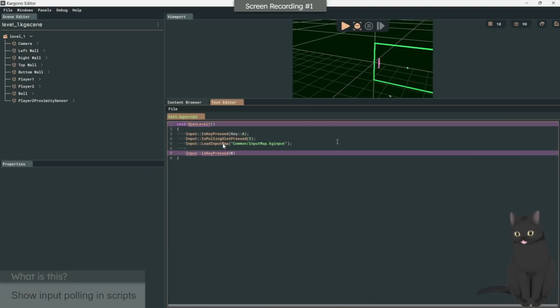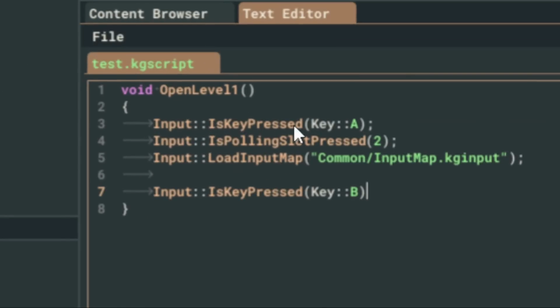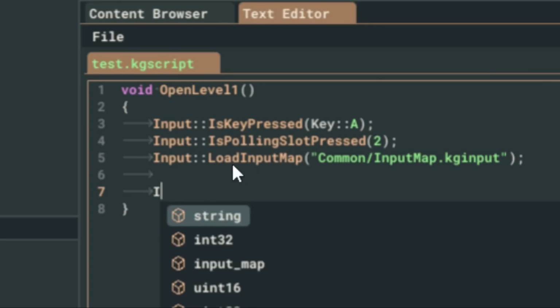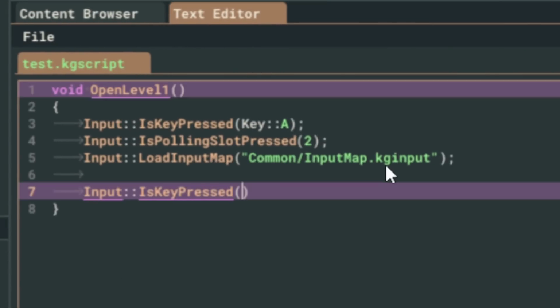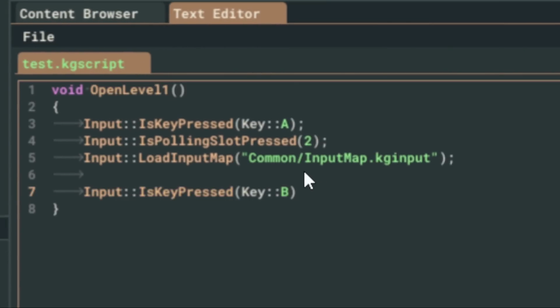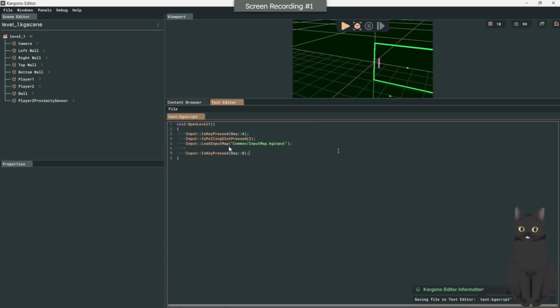So let me go ahead and zoom in. You can see that it's checking if this key is pressed, and this also has a polling slot. That's kind of a weird thing. I have to figure out this API, to be honest. And then here we have a load input map with the assets. Of course, this is a string. Later, I'll have asset literals. But that's basically it for setting up the input.